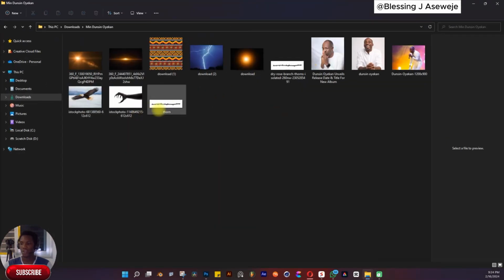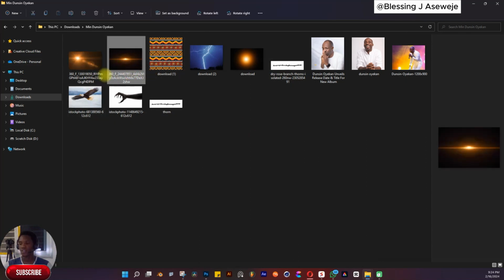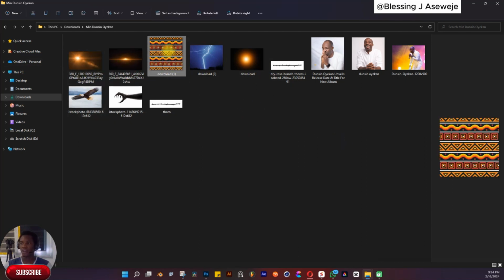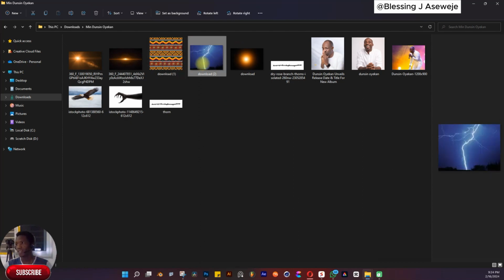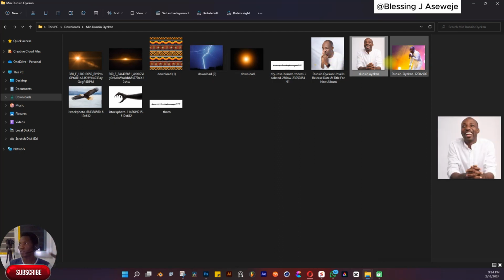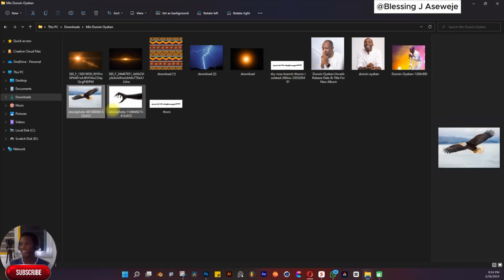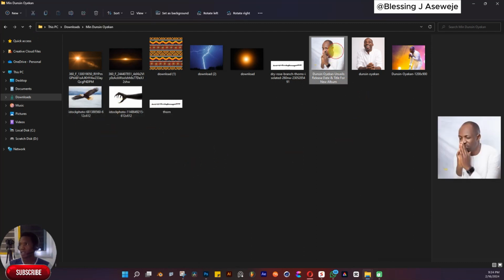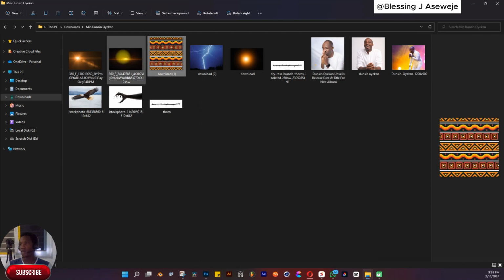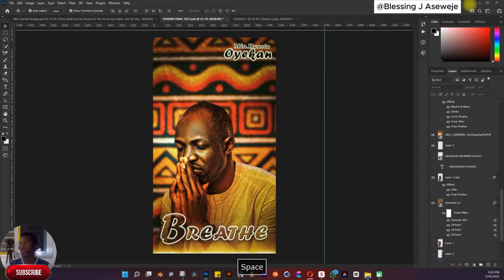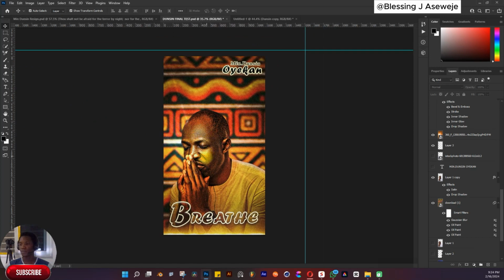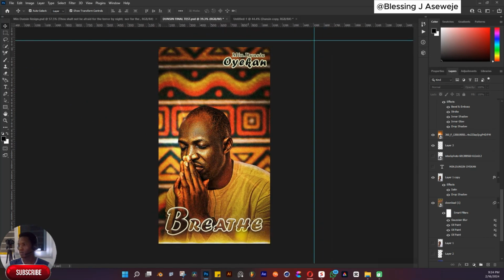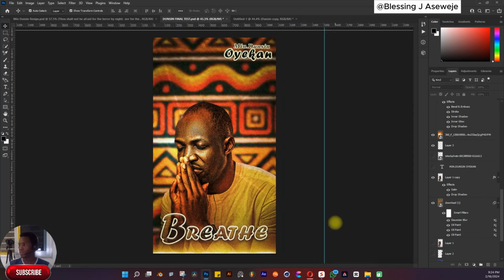project, you can find them on the internet. So it's just lens flare, African background, some lightning. I didn't use this in this project, I used it in a different one, and some pictures of Minister Dunsin Oyekan, the eagle and all of those things. So for this project we'll be using one asset, this, and just four to come up with this, and the rest is actually effects and just some other interesting things. So let's go into it.